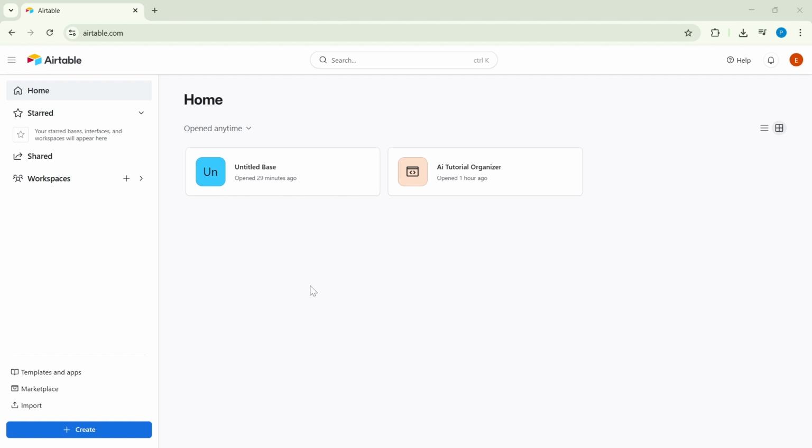On the dashboard, you'll see your work at a glance. Airtable groups things into workspaces, which are like folders for teams or projects, and inside those you'll find your bases, the individual databases that hold your tables, views, and automations. This page is designed to help you find what you need quickly.